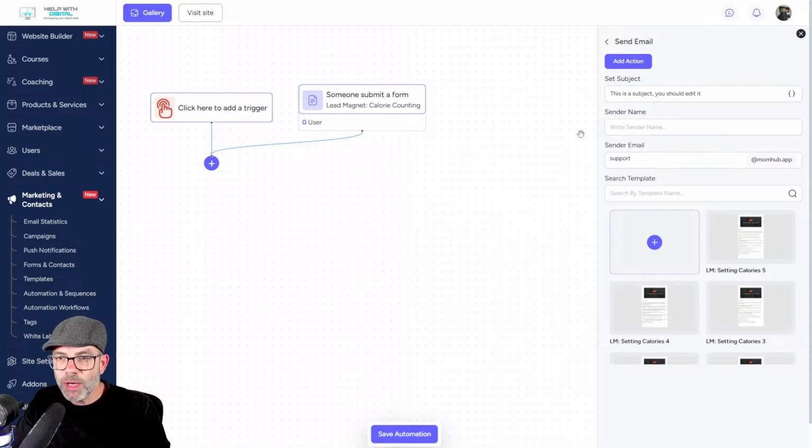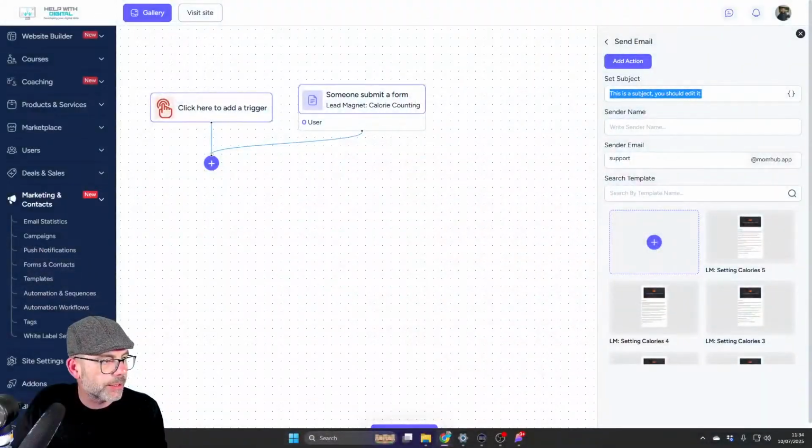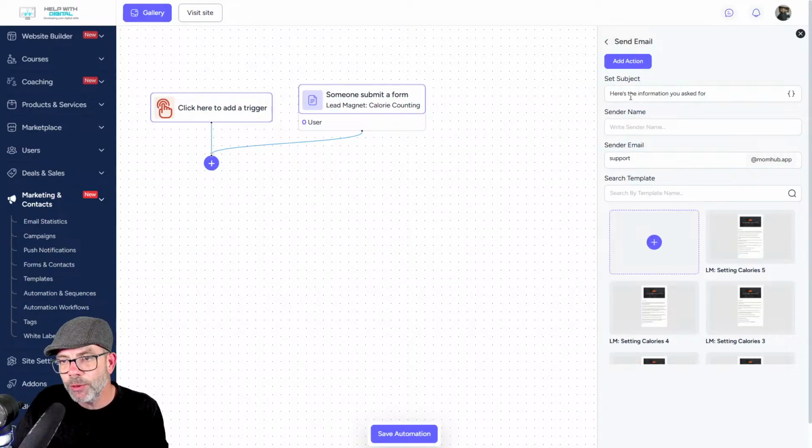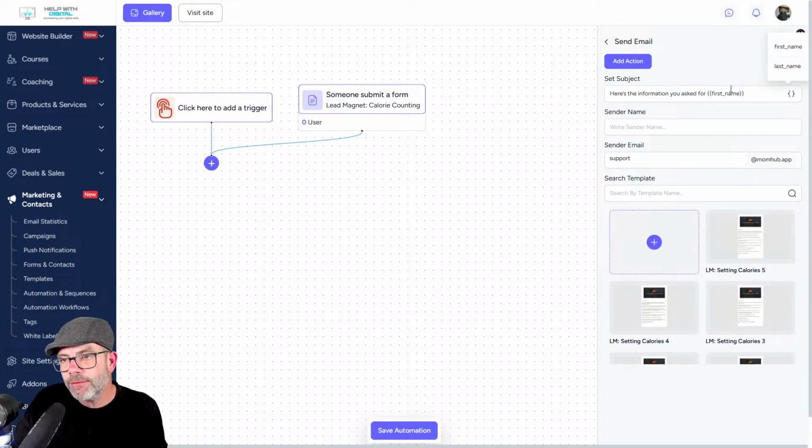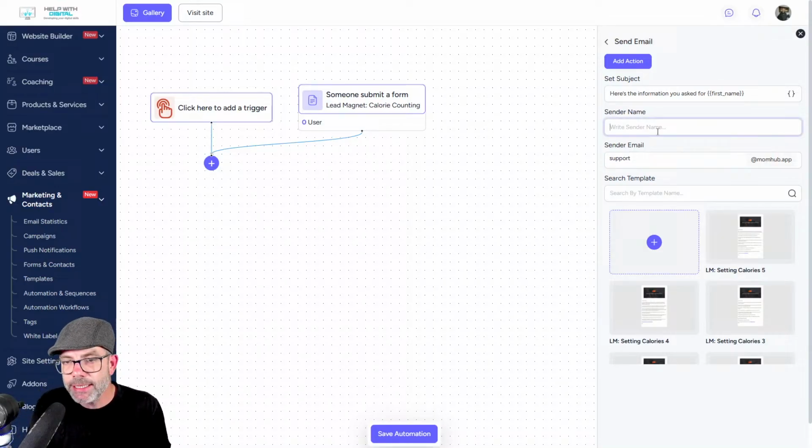So here is where I'm going to refer to the document that I use to plan out my emails. As you can see, I need to set a subject line. So I'm going to open my document up on a different screen. And I'm now going to put in the subject line that I planned for. So the subject line I planned for is "Here is the information you asked for." And then I'm going to insert their first name into the subject. Okay, I'm going to write the sender name in here. I'm going to use the business name.